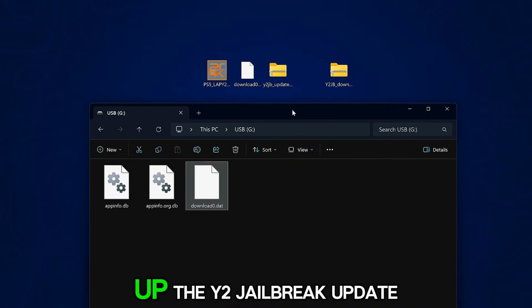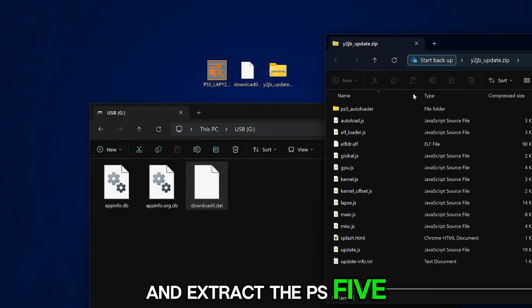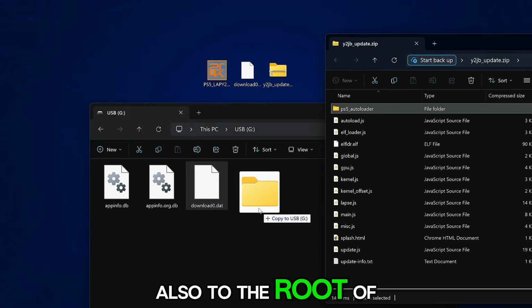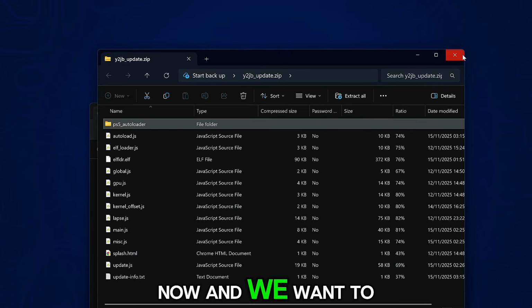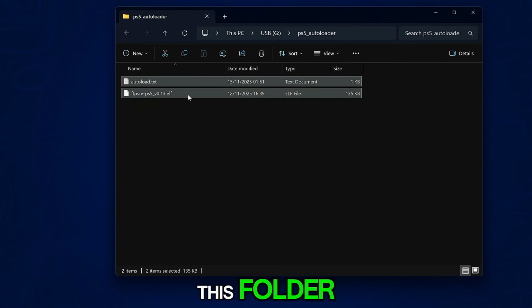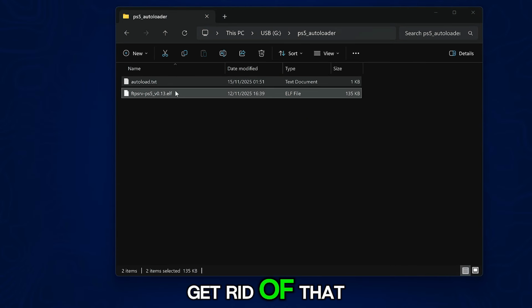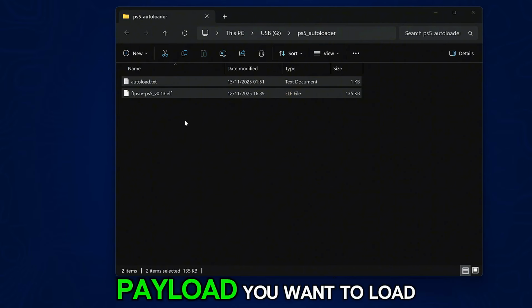And we can also open up the y to jailbreak update.zip and extract the PS5 Autoloader folder also to the root of the USB drive. Now we want to edit this so it can load whatever payload we want. So if we open up this folder, we can delete the FTP payloads that it automatically loads, get rid of that, and replace that with whatever payload you want to load.